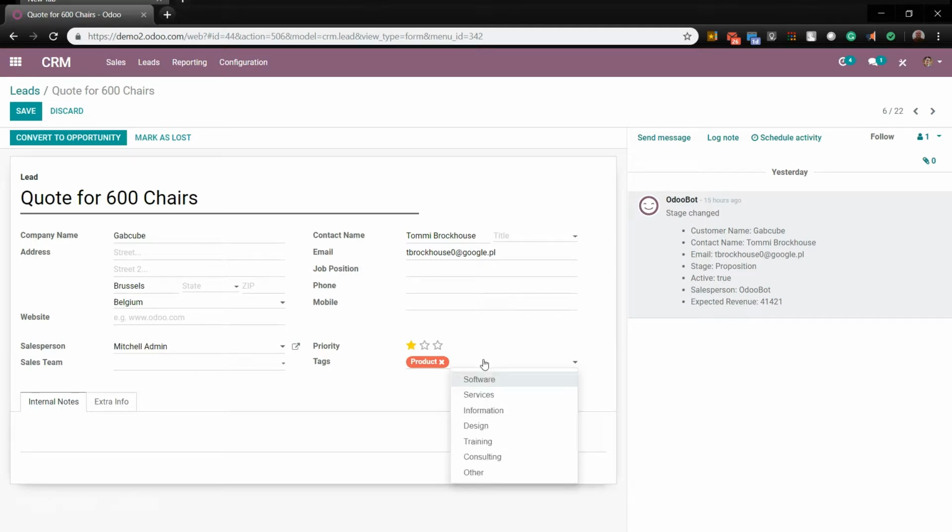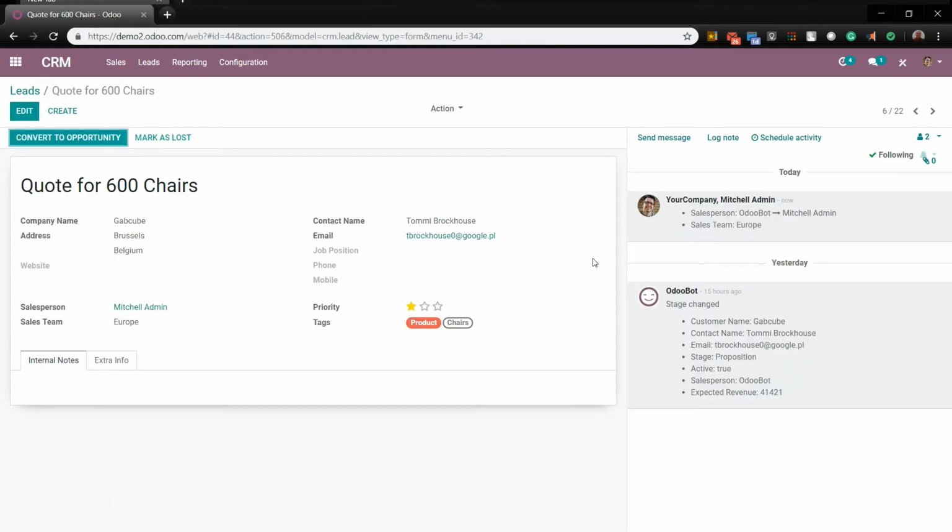We're also going to give it the tag chairs. And while not currently in the system, we can quickly create it. And then any other opportunity or lead that comes in requesting chairs will also be in the system that we can just quickly add it. Go ahead and save that. As you can see, it marked me as the one changing the things.